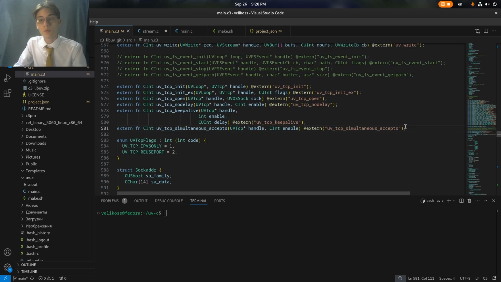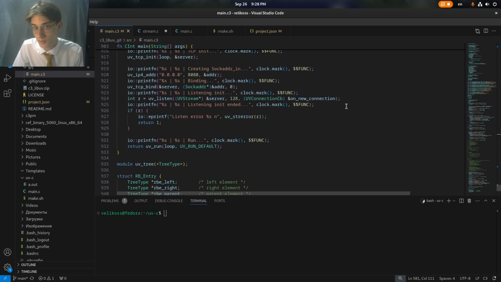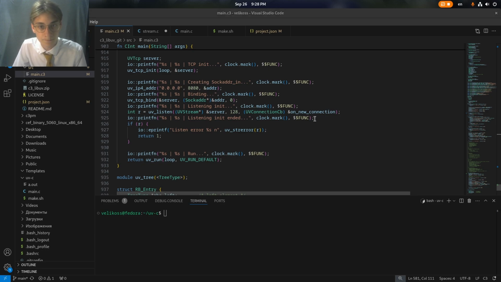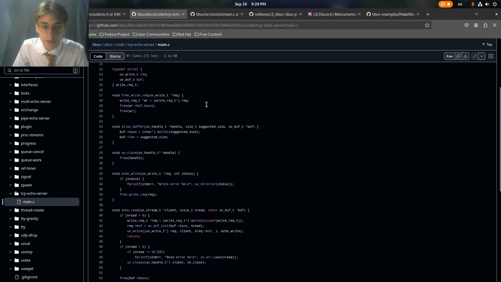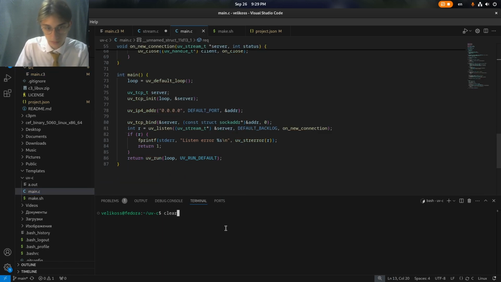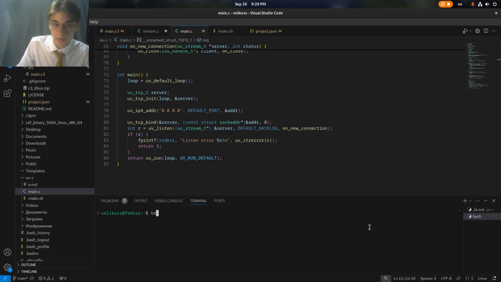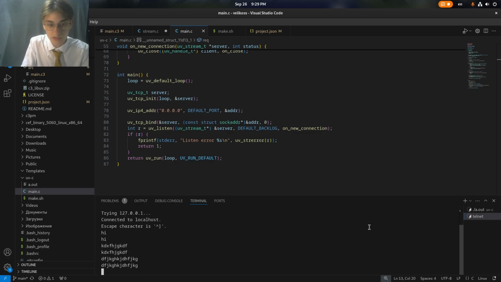So for testing these kinds of implementations, I've picked the TCP echo server from the libuv repository on GitHub, and I've tested it in C. If we take a look here and make it and then just check the output, now it's working. And then I telnet into it, localhost 8080. If I write some message to it, hi, I receive an echo, which is totally fine, and I could do it multiple times.